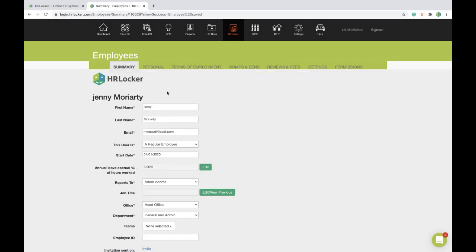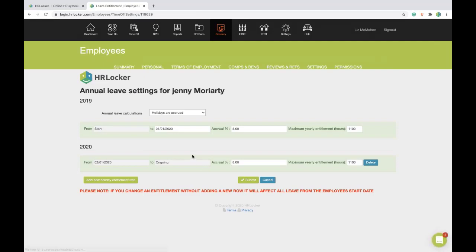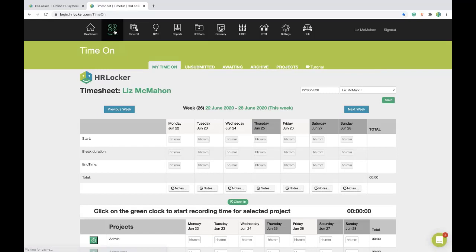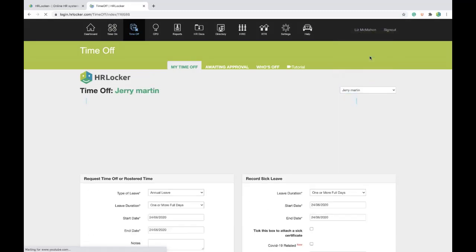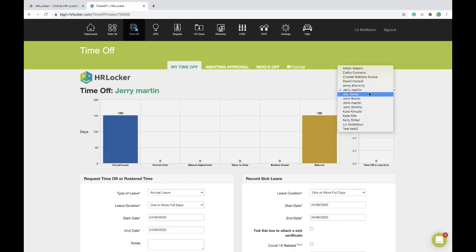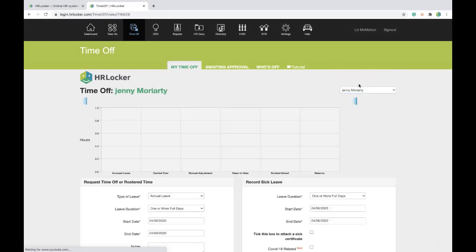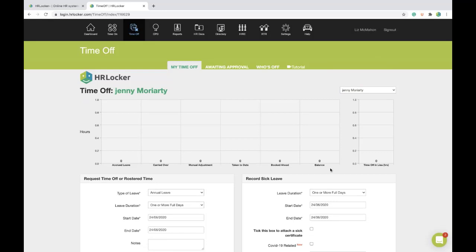So until Jenny submits a timesheet, she's going to have 0 holidays. That's the important thing to remember: until she actually submits a timesheet, she will not have any holidays. Every time Jenny submits a timesheet, it's going to multiply by that 8% and accrue holidays for her. Okay? Let's check her here. So you'll see here, she has 0 holidays.